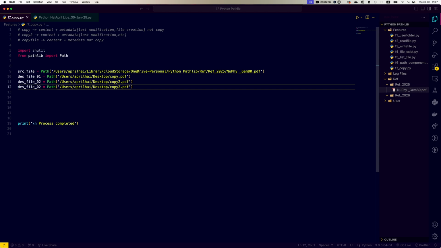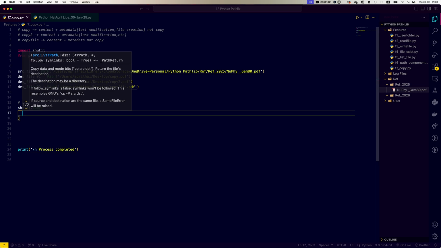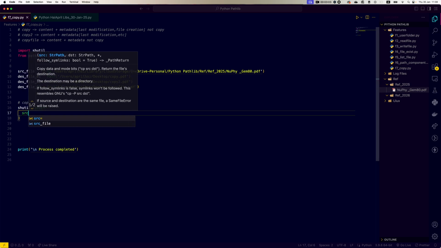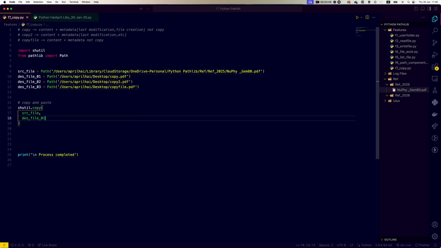And the last one is destination file 3 with copyfile. Yeah, that's the reason for three options, three methods of shutil. So now we create the copy and paste. Okay, first we will use shutil.copy with two parameters. First is the src_file and second is the dest_file_1.